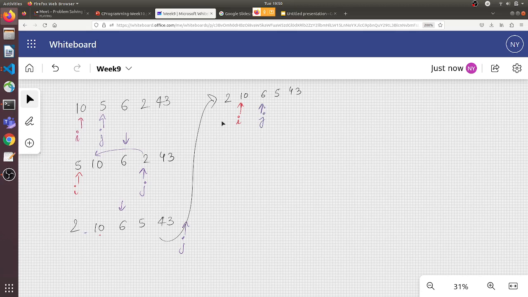Now the thing which we need to note here is that after one iteration of the outer loop, which is one pass, your smallest element has reached the first position. So the smallest element, which was 2, reached the first position. So this is the implementation of selection sort, which finds the smallest element in the unsorted array and puts it at the correct position. So 2 is here. Now in the second pass, your second smallest is 5, so 5 should come at position 2.